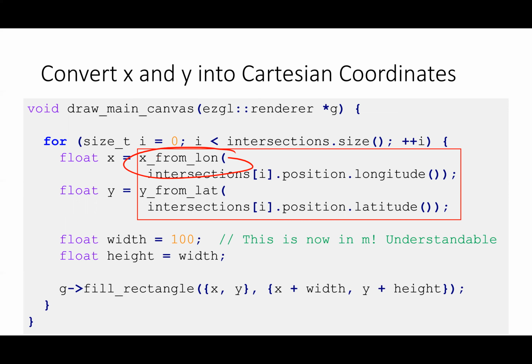They are meters. So now I'm going to fill a rectangle from the projected location of my intersection, XY, to over by width and up by height, where width and height are 100 meters. Does this make sense? So choosing a coordinate system that has physical meaning makes your life a lot easier too. So the XY is in meters. I can now think about how big do I want to draw an intersection? 100 by 100 meters seems kind of reasonable.